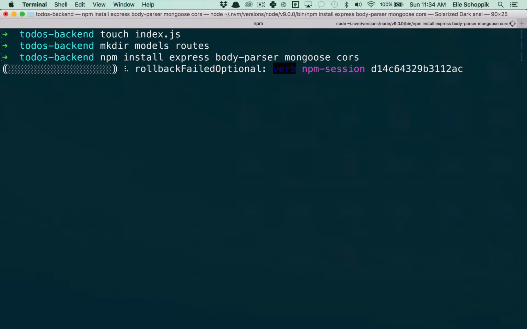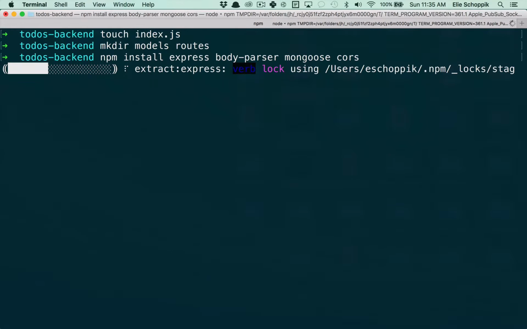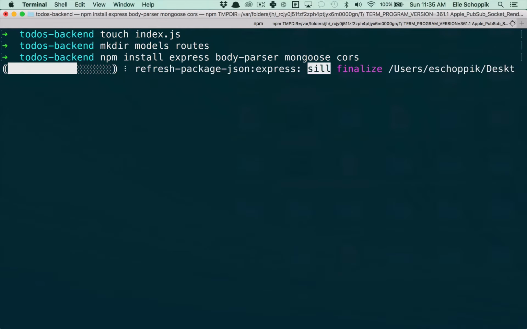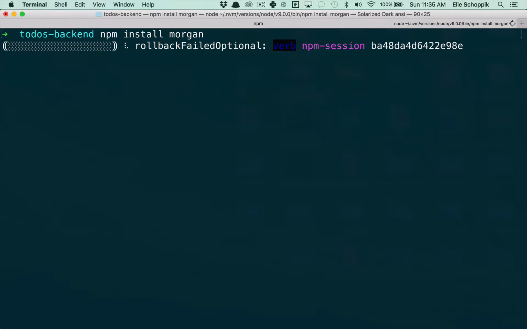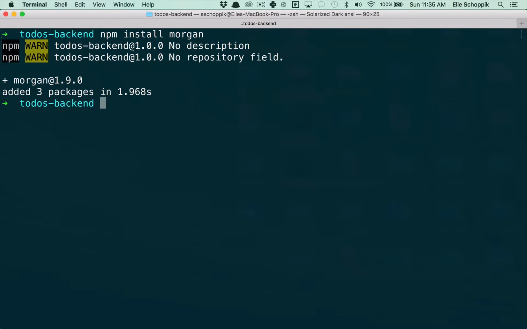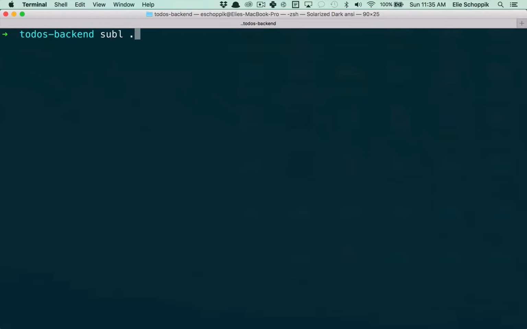So let's get started with this. I also realized there's one more dependency that we're going to add, and this is going to be for a little bit of debugging. That is going to be Morgan. So npm install morgan, that's going to allow us to see requests that are coming in to our backend. So let's get started with some code.